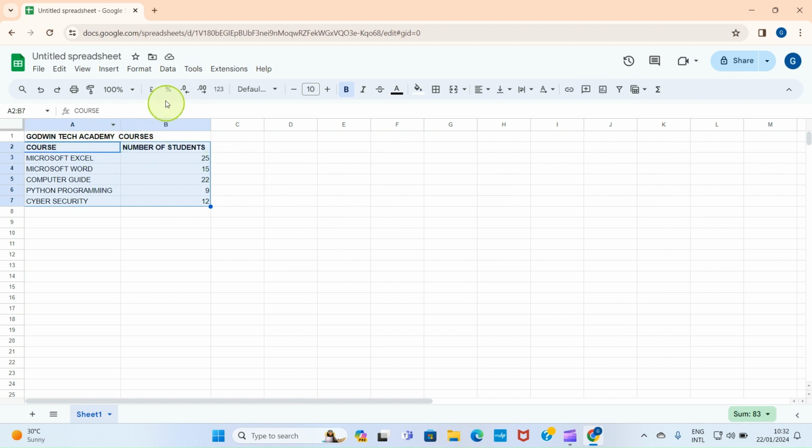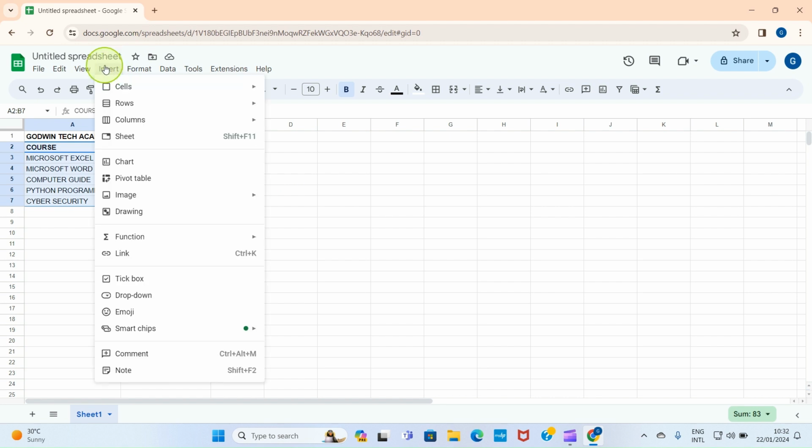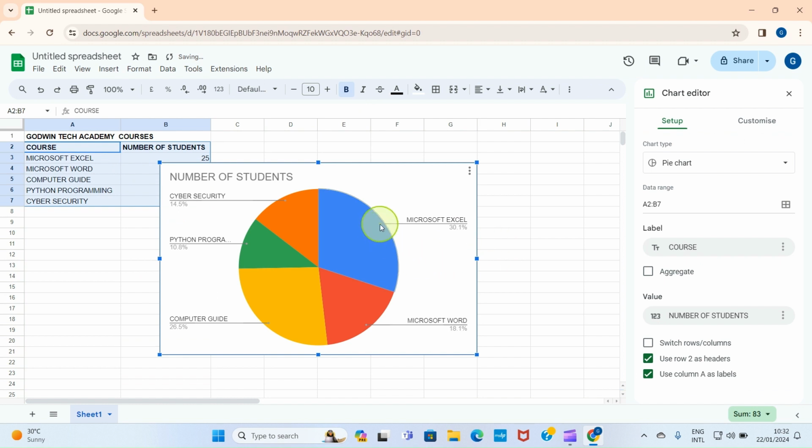I would like for us to use this same information to plot the pie chart. It has been selected already, so we click on Insert, and then we select Chart. Now this program has inserted the pie chart for us, so we don't need to pass through any stress. You get that? Now you can see Excel has 30.1% of all the courses I offer in my academy. Then the next is Computer Guide, which is 26.5%. People are interested in these two courses so much, followed by others.